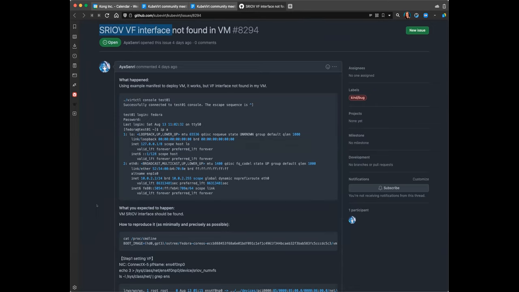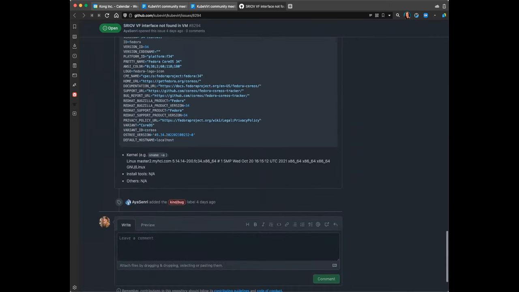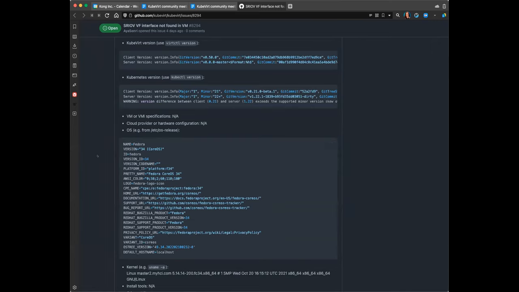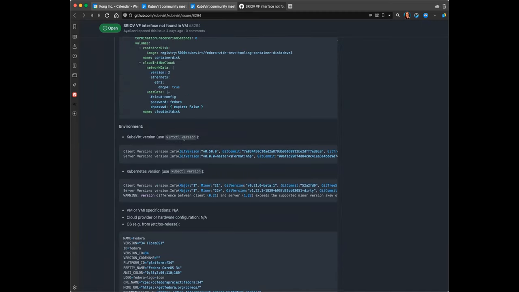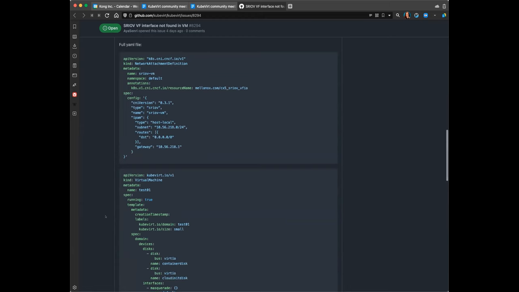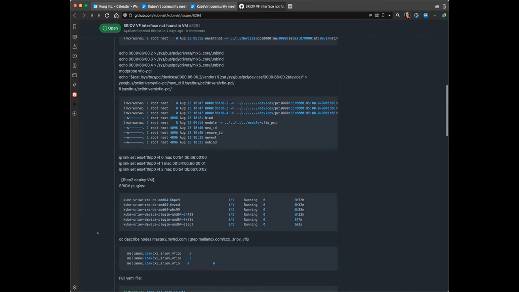Sorry, SRIOV interface not found. Does anyone on the call happen to have the ability to validate the SRIOV steps that they took and the evidence that they're showing? I don't have hardware to do that with.